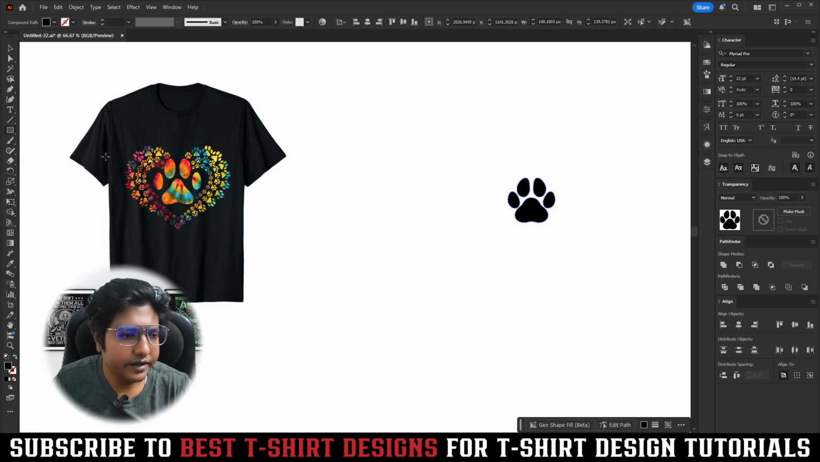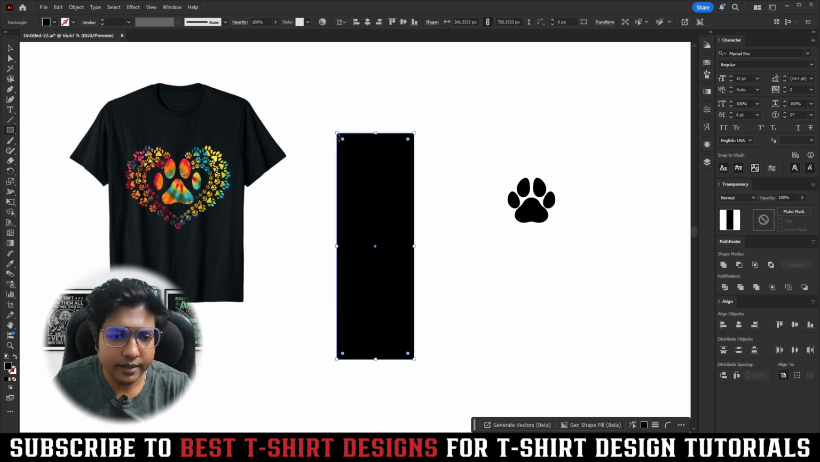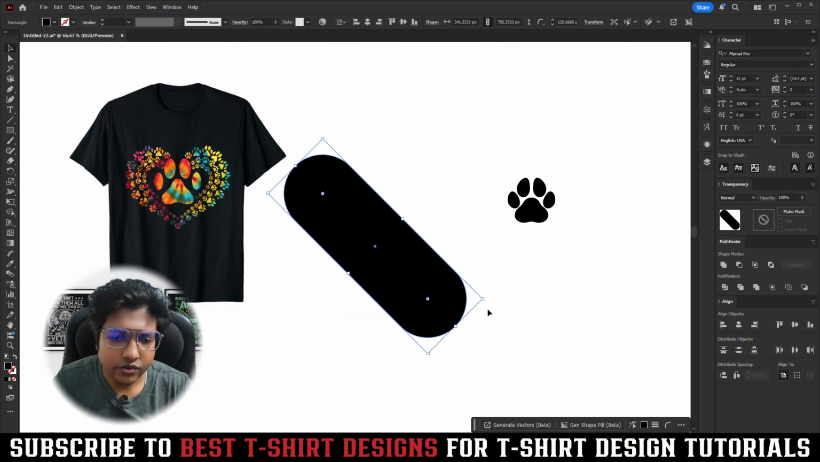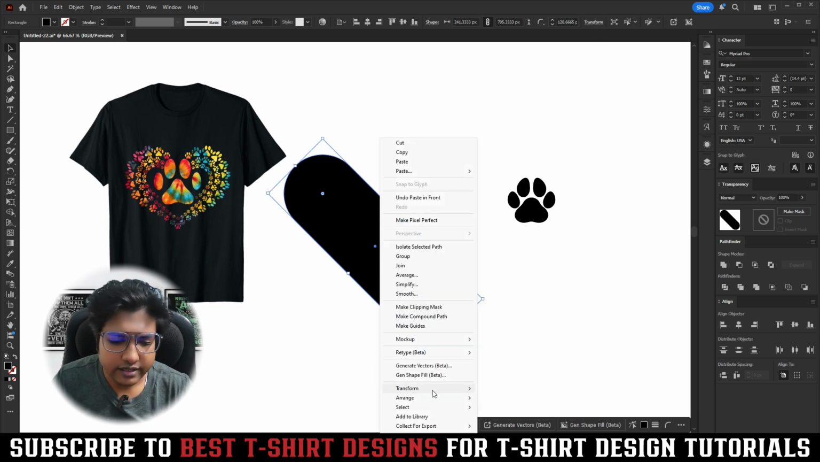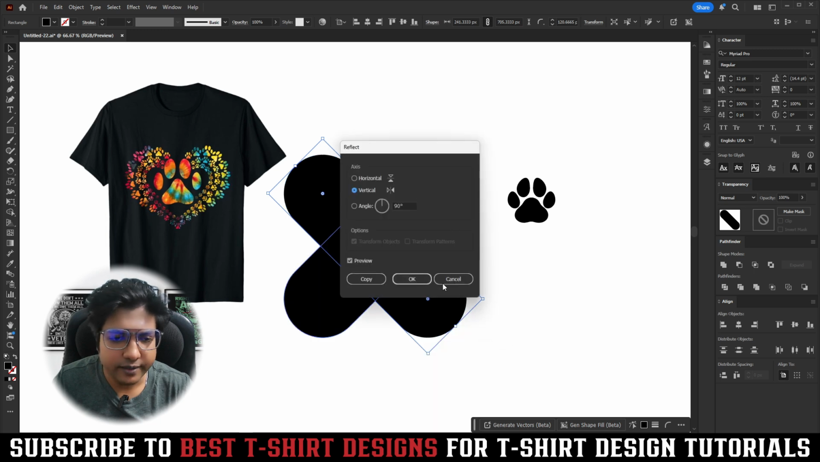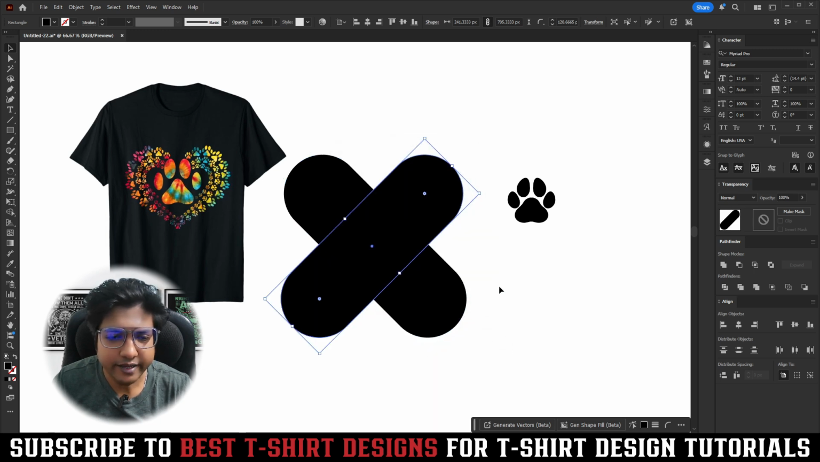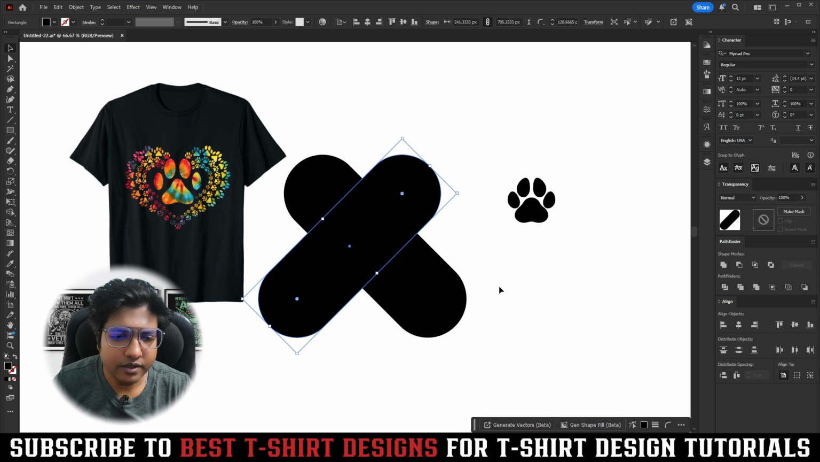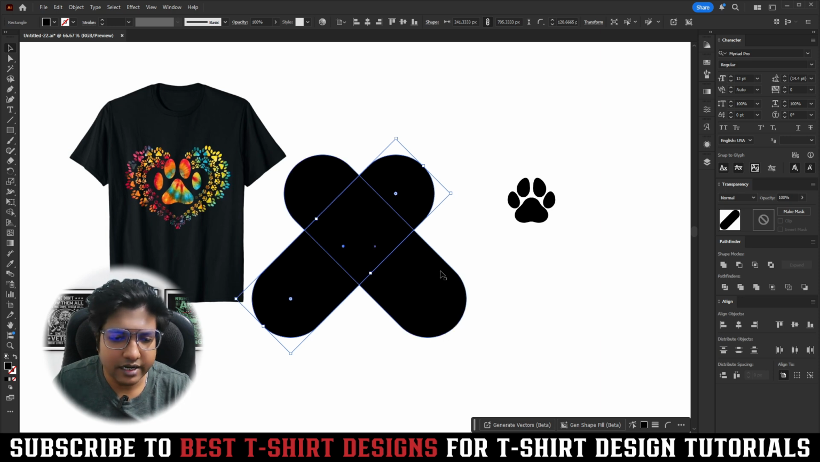So I can create a rectangle here. Then I'm going to make the corners round like this. Then rotate it like something like this. Now Ctrl C and Ctrl F to copy and paste in front. Then right click, transform and reflect. So it is going to give me a shape like this, and if I bring it a little bit closer like this, that will give me a heart shape.